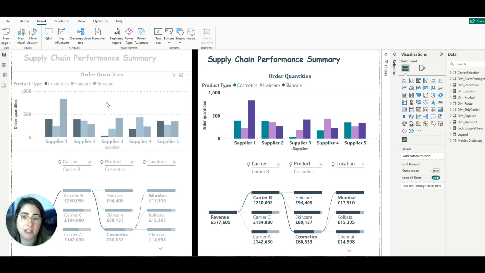If the colors you pick don't have the right color contrast, your message could get lost. Poor contrast makes text hard to read and charts difficult to interpret, especially for people with visual impairments. Good contrast, on the other hand, ensures your data is clear and accessible to everyone. So now you might be wondering, what is the right color? How can I select them?